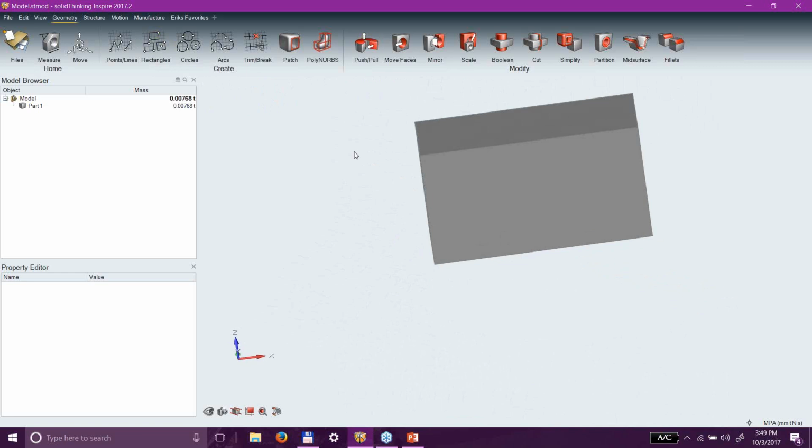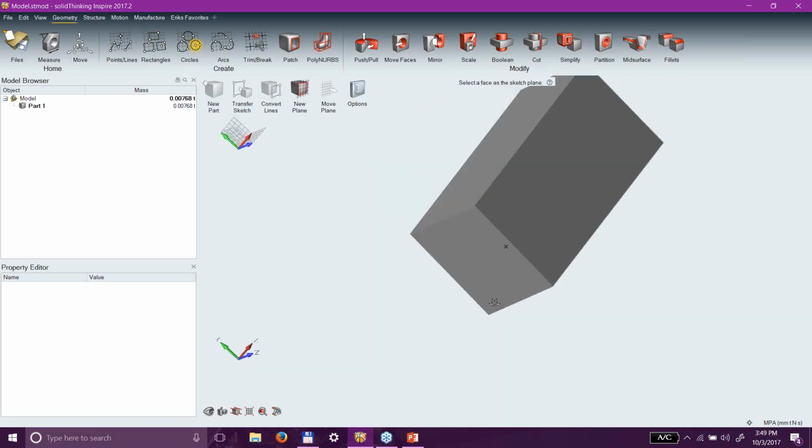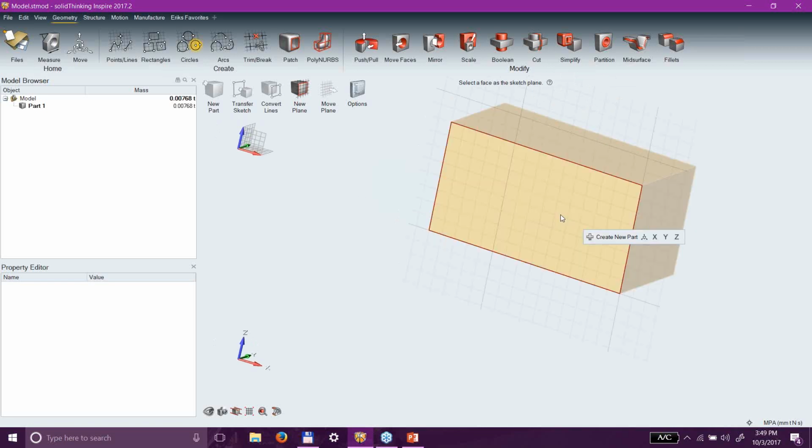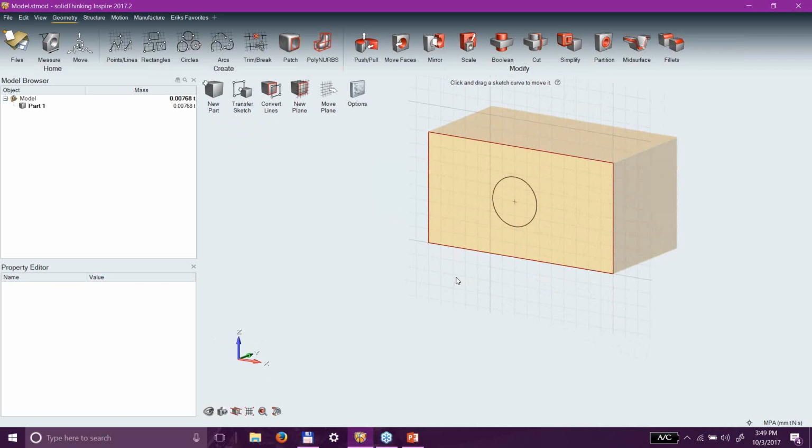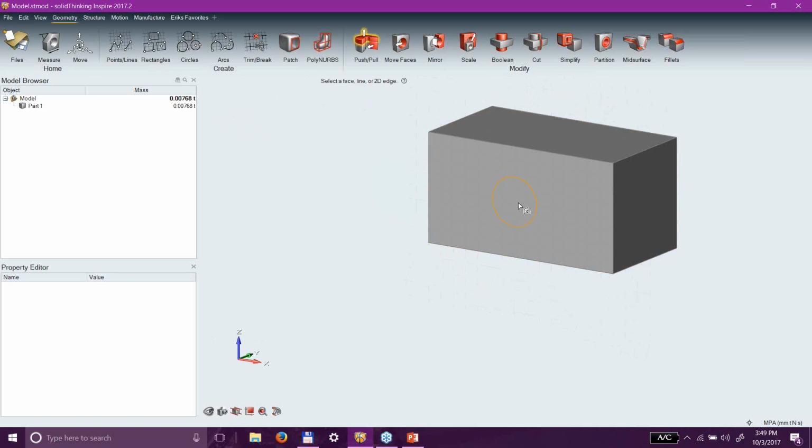Now say I want a hole through this. Well, I can come to my hole. I'll pick the center and radius. I indicate what face I want to draw this on, so I'll indicate that face right there. Indicate the center, drag a radius, and again, I could type in a value here. 40 I didn't want. I want to say 35.75. Type that in. Right-click to get out of the sketching.